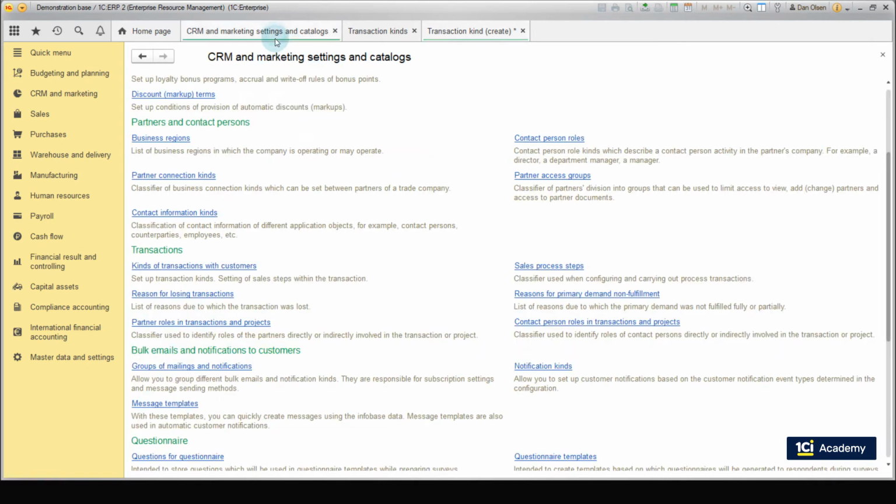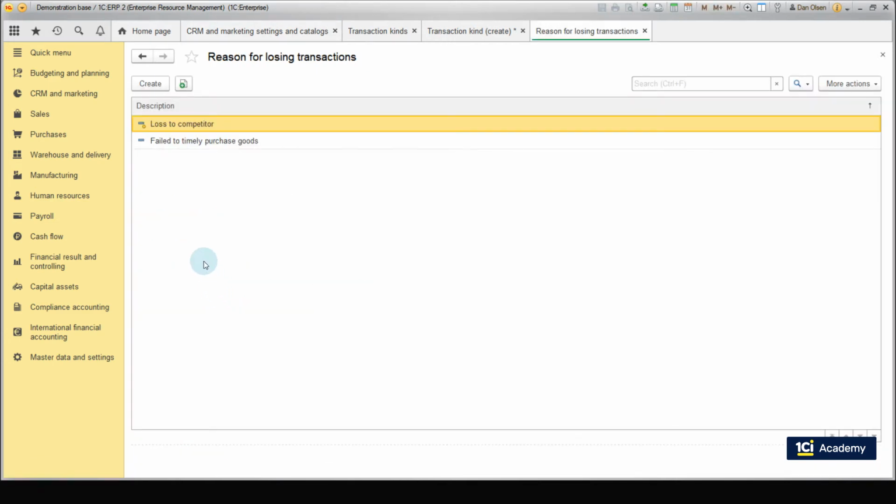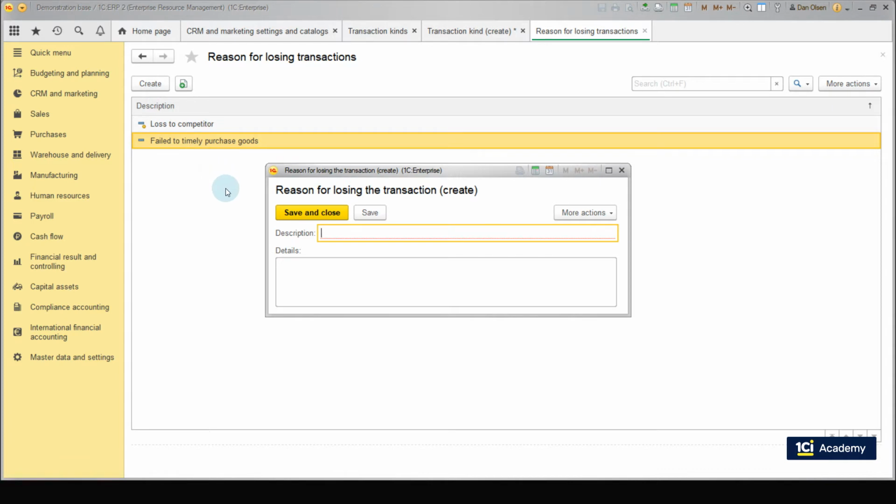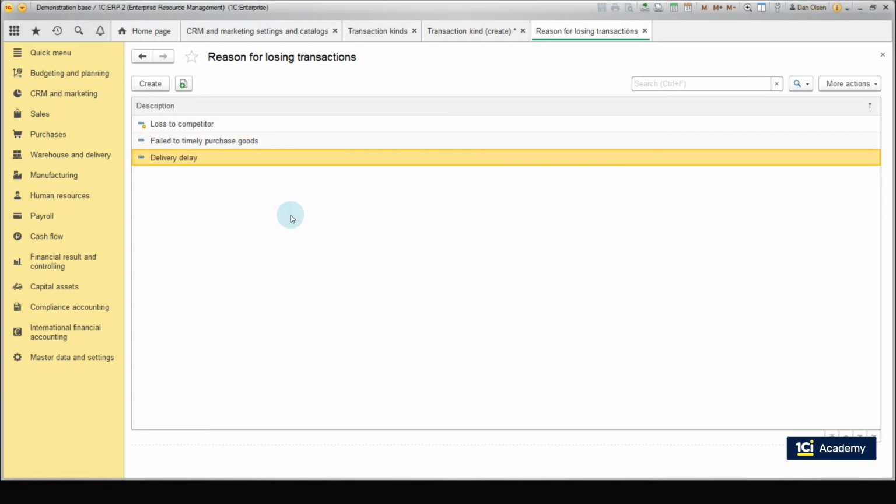Catalogs, which contain reasons for losing transactions, reasons for primary demand non-fulfillment, partner roles in transactions and projects, contact person roles in transactions and projects, consist of elements which specify a name and a description if necessary. For example, open the catalog Reasons for Losing Transactions. The demo database contains two values, loss to competitor and fail to timely purchase goods. Use the Create button to create your own cause of loss. We need to enter only description.